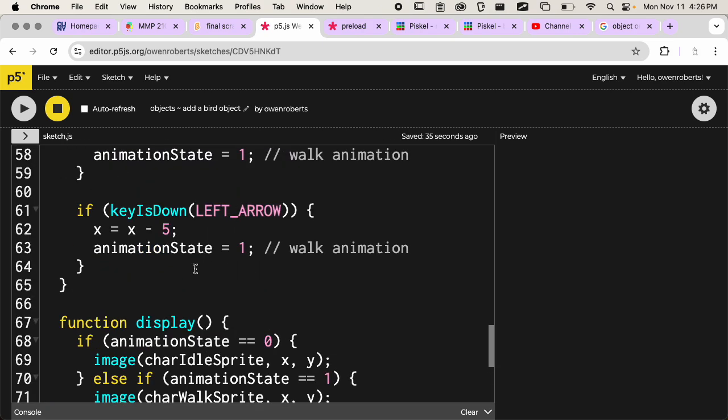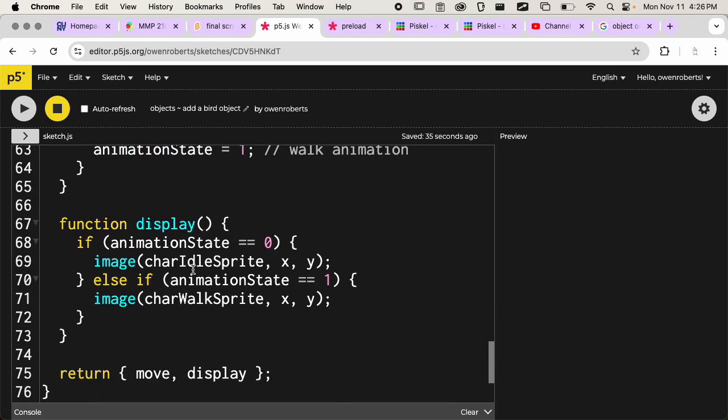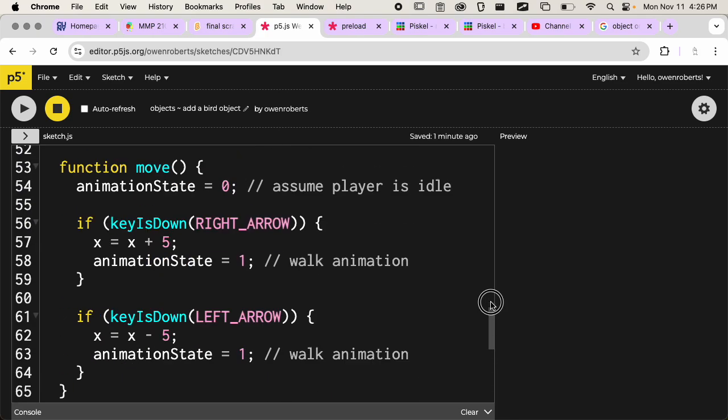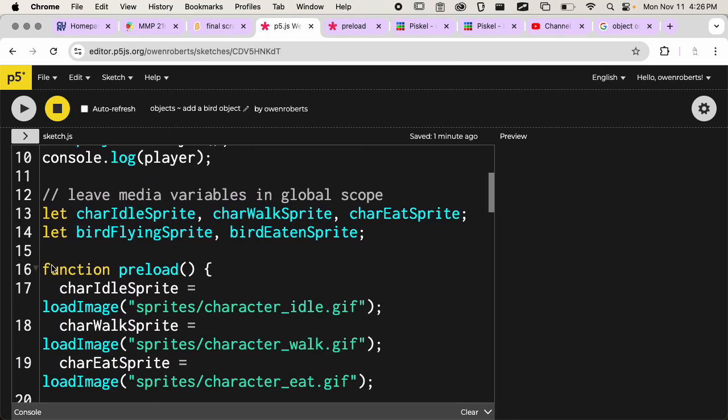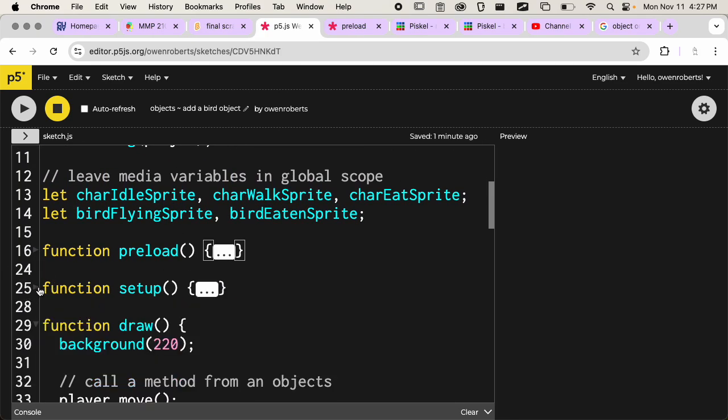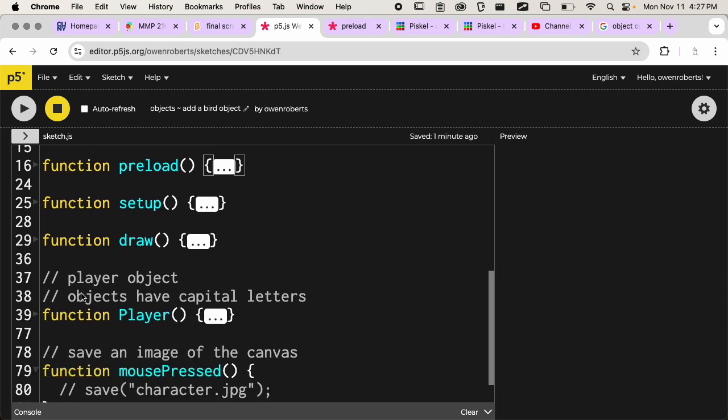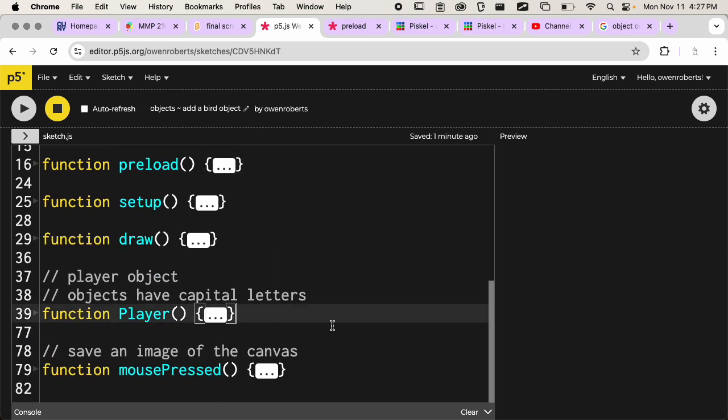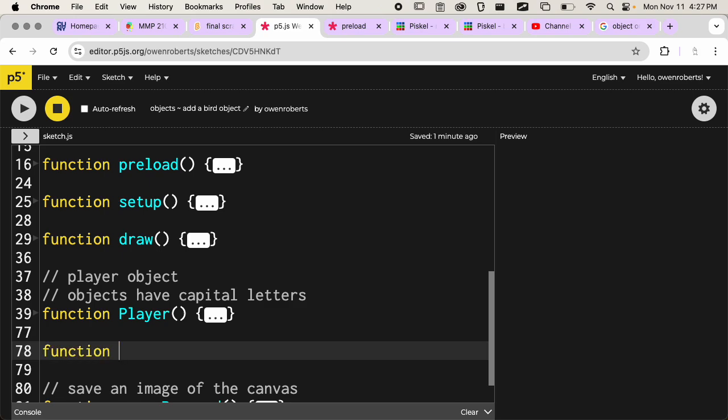And then it also needs to be displayed, which is going to look very similar. It's going to display the flying animation if it's flying, and if it gets eaten, we'll display the eaten animation. But we're actually not going to get to the eaten part today. We're going to do that next time. Okay, so let's collapse some stuff. Just going to collapse all of my other functions and create the bird object. So under the player, I'm going to make a function bird.